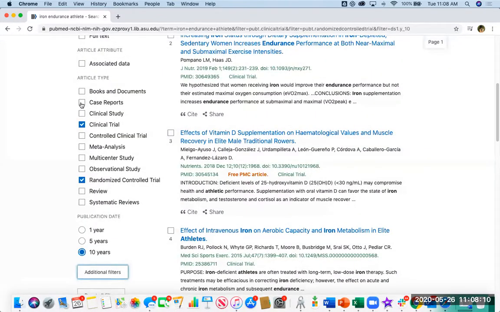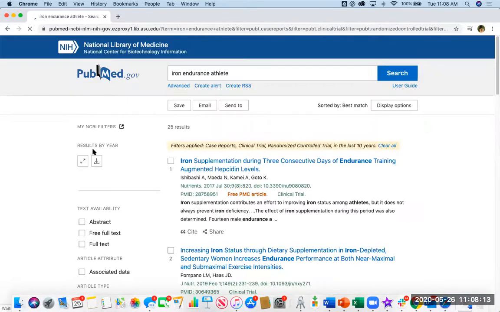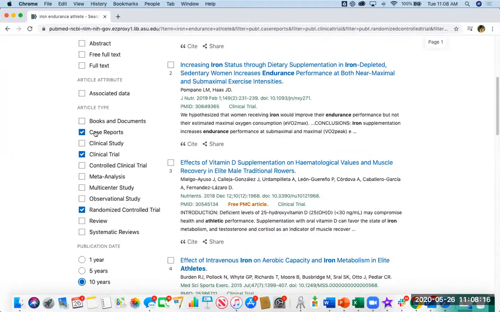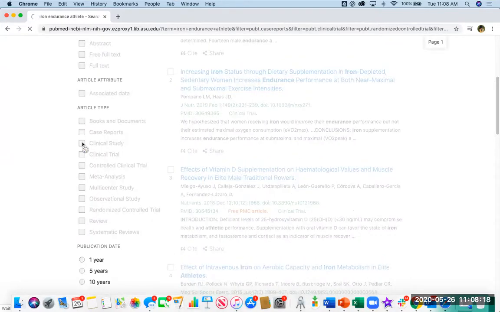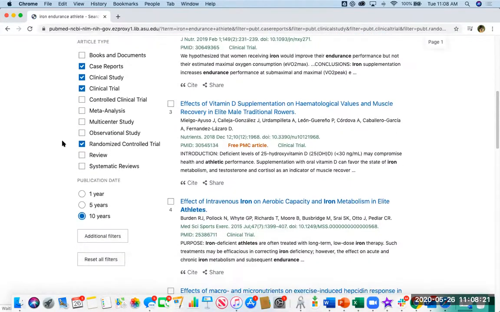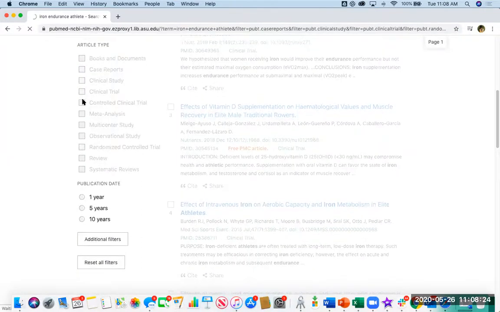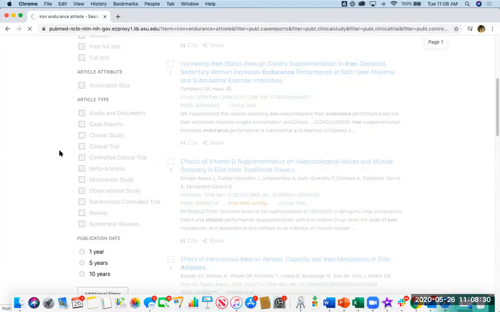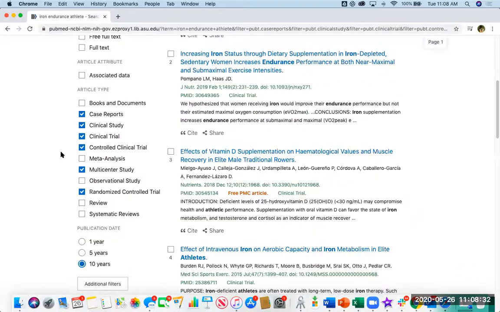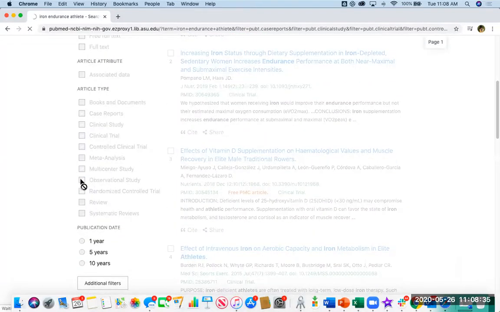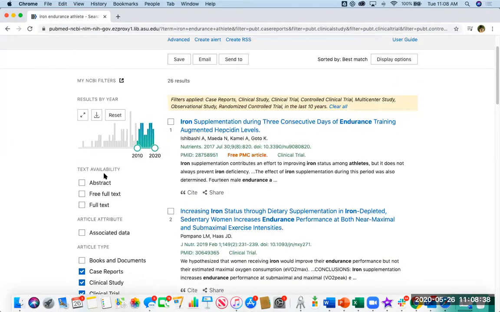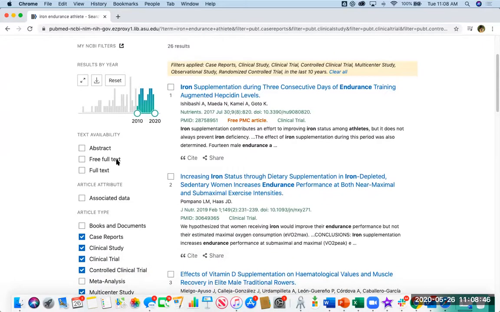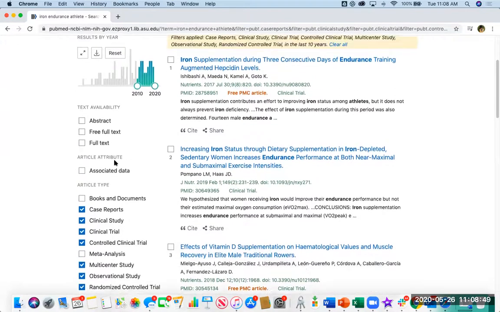So now I can come back to my article type and I can click off all the other ones. So they have to have a blue check mark by them. That shows that they're being used as a filter. You can't just add them and then hope that they're being used as a filter. Oh, multi-center, observational. So you can use observational research like cohorts and cross-sectionals, even if they're not high in the pyramid. Some of your research questions might lend themselves better to observational type research.